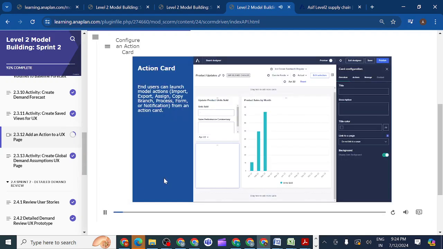An action card allows an end user to launch model actions from a page in the UX. Imports, exports, assign, copy branch, and processes are all actions which are all set up in the model and then referenced in the UX. Two other action types, forms and notifications, must be created on the UX card or grid where they will be used.